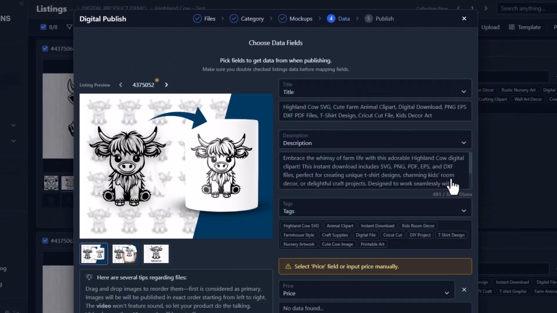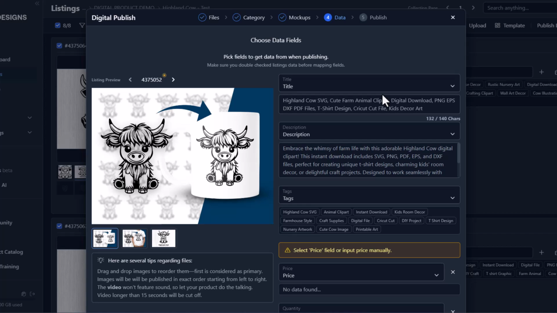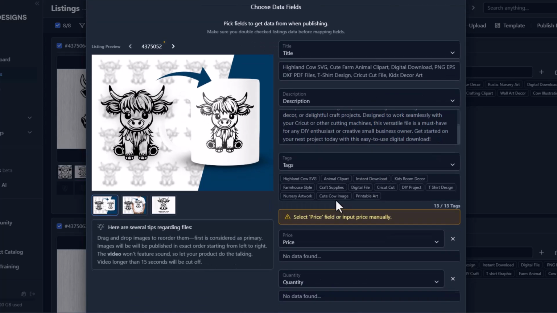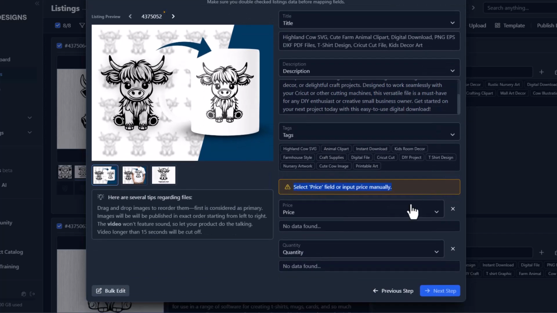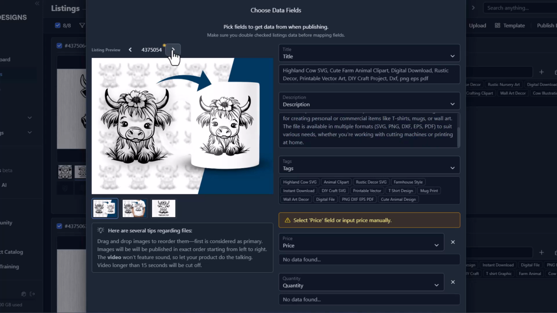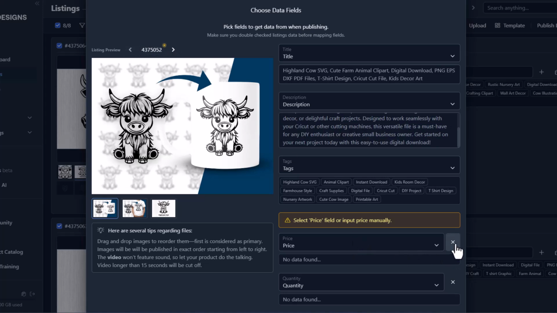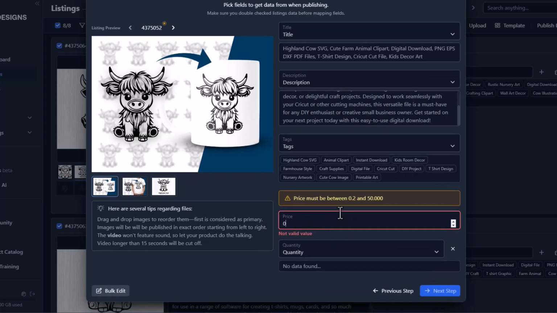So next step. Now, this is really important. This is where you map your data fields, your title, description, tags. It's automatically mapped, of course, as you can see here. And down here, it says we have no price because we didn't put that in ahead of time, because I want to show you how you can do that during the publishing process. So you could do it on a one-by-one listing basis, like rotating through like this, and clicking X and adding the price, but that's just too time-consuming.